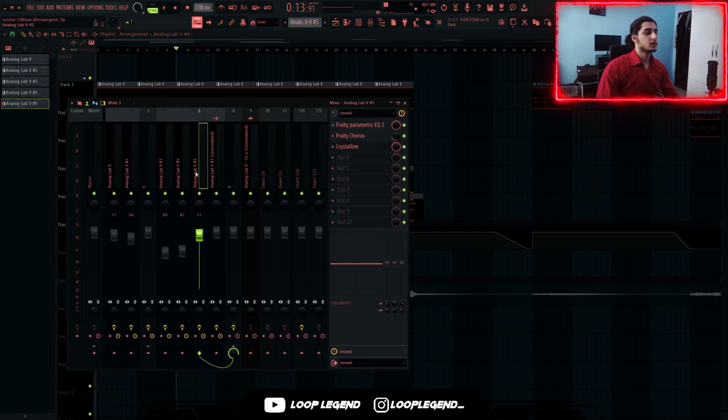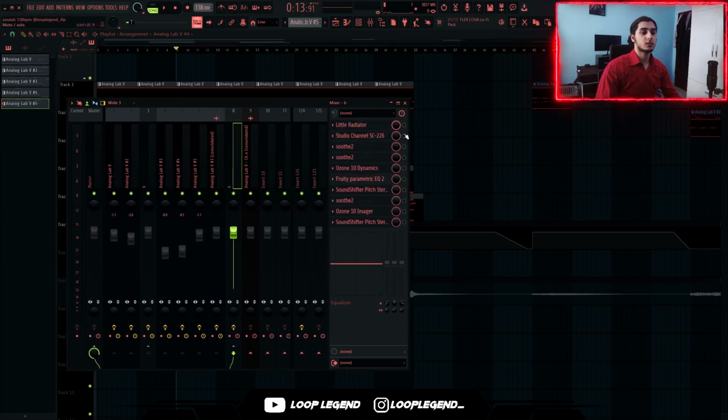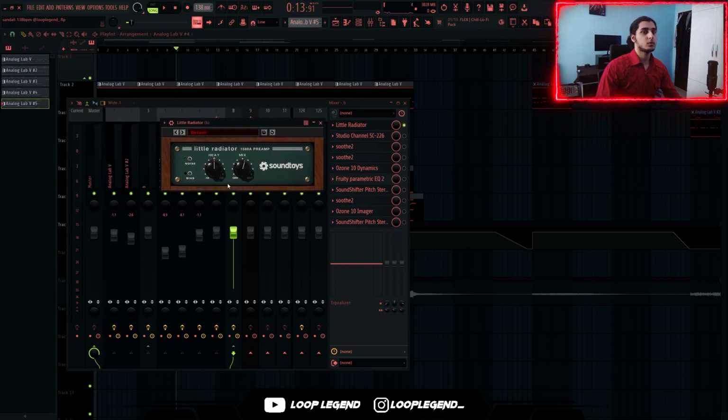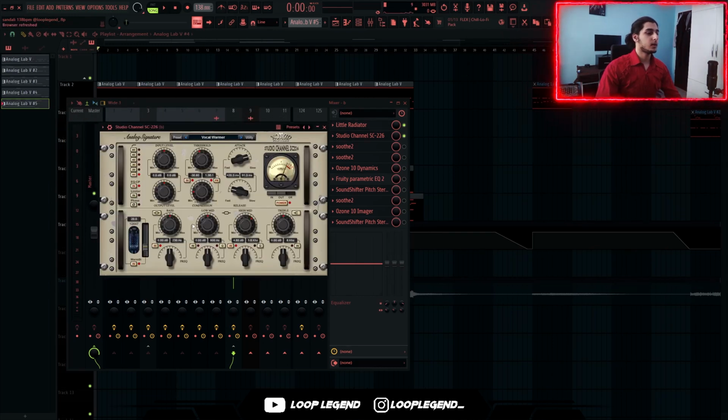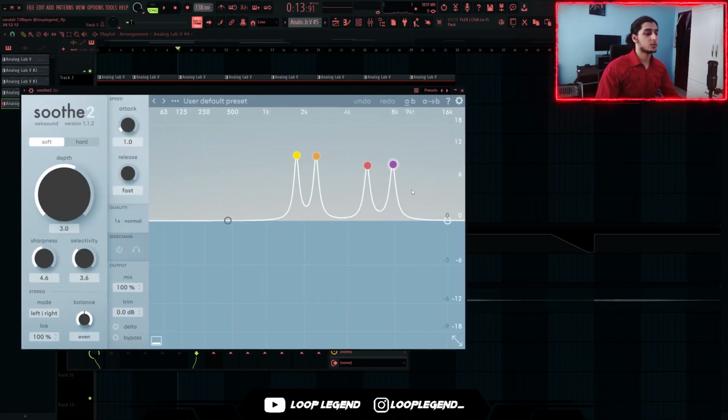In the mixer, the first thing I did was select all the channels and route them all into one channel to make a bass channel. First we have this plugin, Little Radiator, it's a saturation, it just boosts the sound a little bit. Next we have this plugin, it's a compressor and EQ. I just select the vocal warmer preset and I turn the bass a little bit down. After that we have Soothe, just to cut the harsh frequencies, as you see.